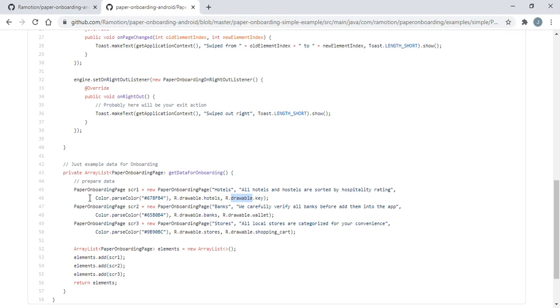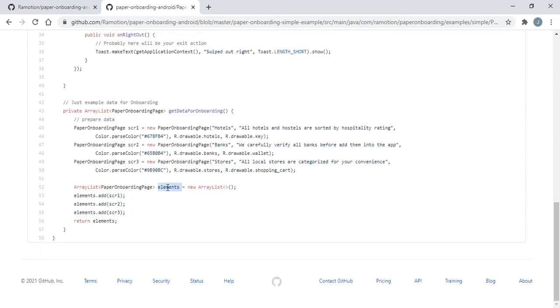Then we have to prepare an array list, and in that we have to add the elements. So elements.add(source1), source2 and source3. Then we have to return our elements. So when you run this application, it will look like this.